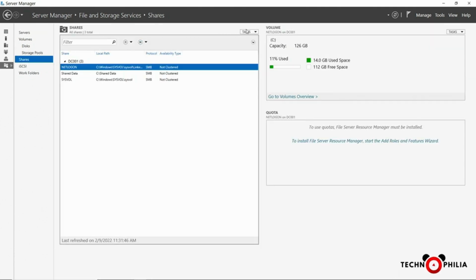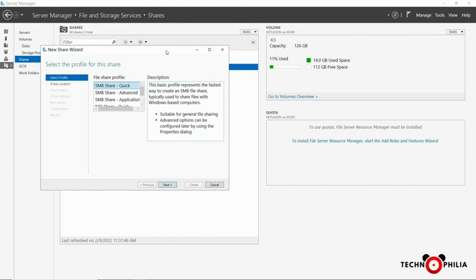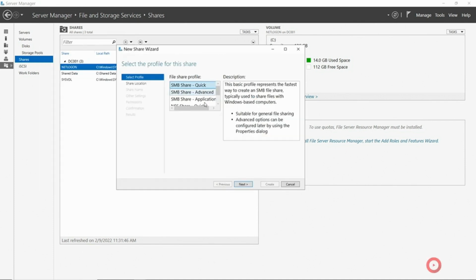I'm going to go up to where it says Tasks and choose to create a new share. Now I have several options. We see SMB Share Quick, Advanced, then we have Application Options, and then we also have NFS. NFS is for Linux computers to be able to access shares on a Windows server. So we don't need that here.